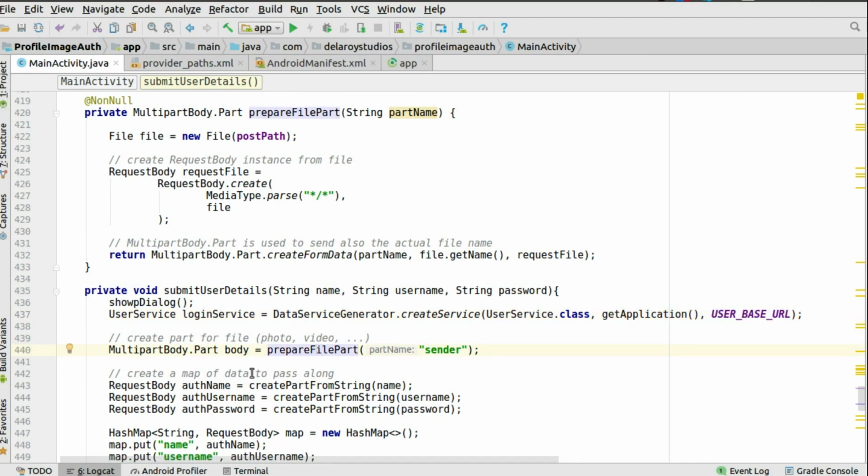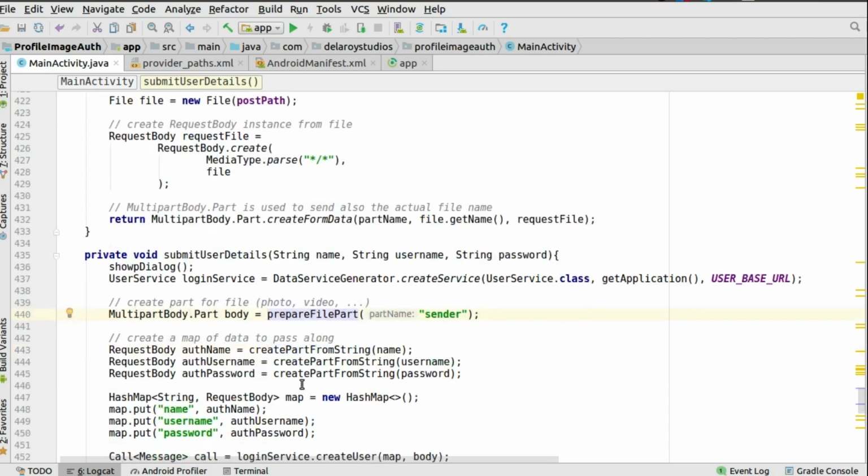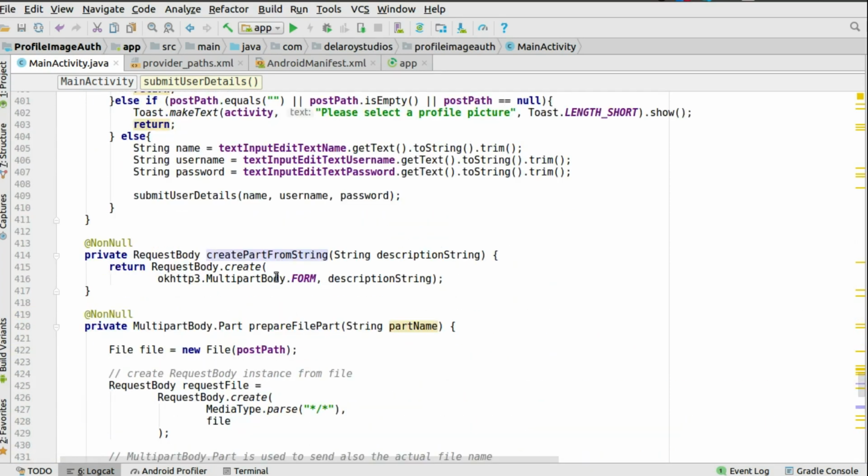Now you create a map of the data to pass along. You create a map of the name, the username, and password. So you have that set up. You call a method called create path from string. This method is going to get that done for you. What's this method doing? It takes a string parameter called description string and will return the request body to create the OkHttp3 multipart body form. So it's going to mimic a form-like flow for you, which we've seen when we were using the advanced REST client to interact with the API.